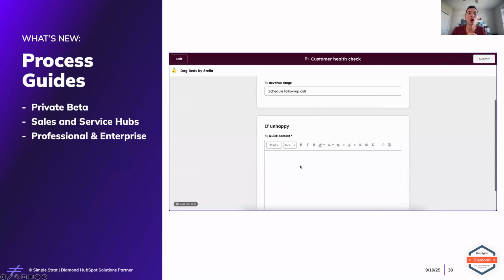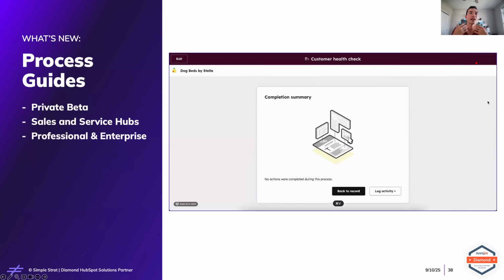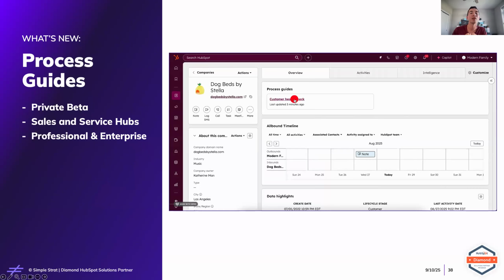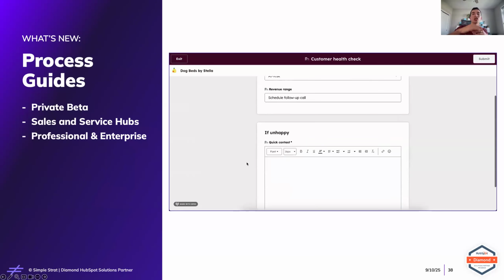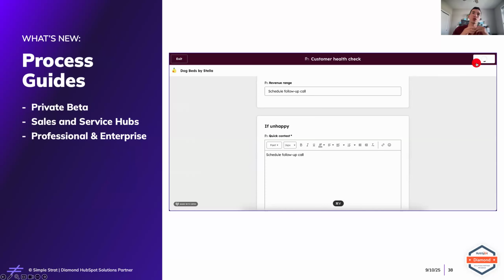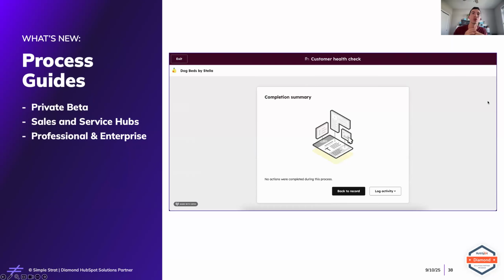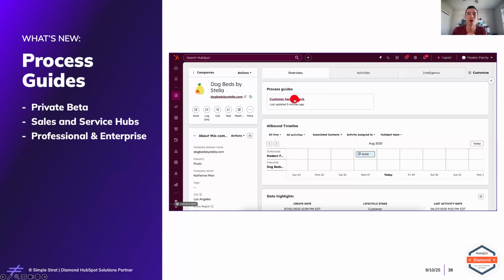So process guides are similar to playbooks in that they allow you to create notes and populate properties, but they are much more dynamic. So if you do this, we're going to show you this section. Or if you do this, we're going to show you this other section. So it kind of walks you through in a much more step-by-step way.